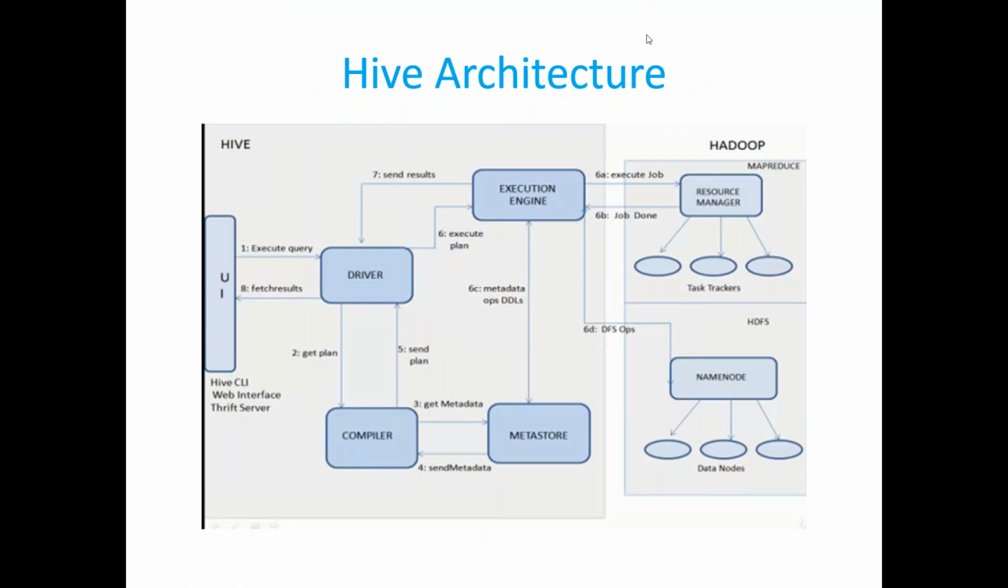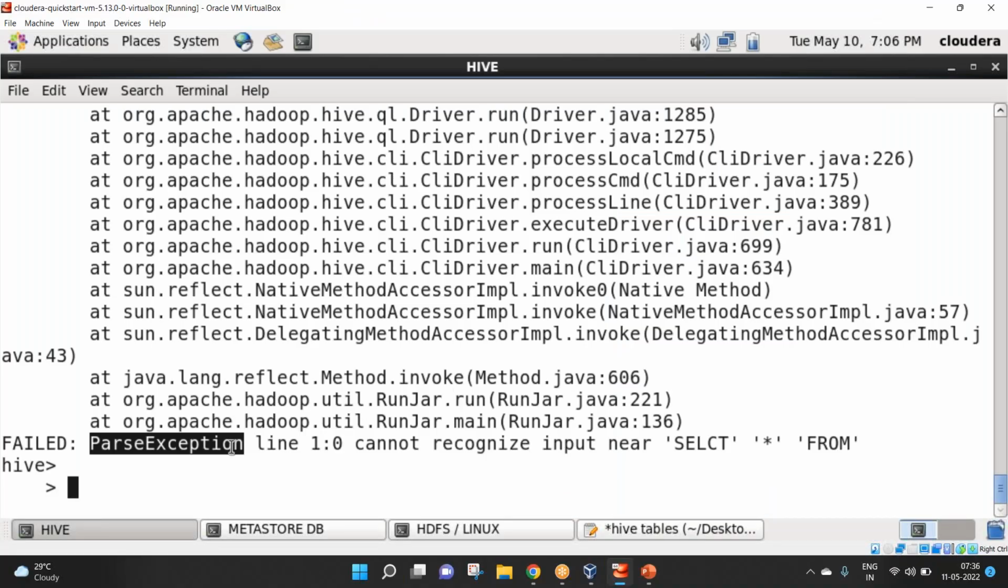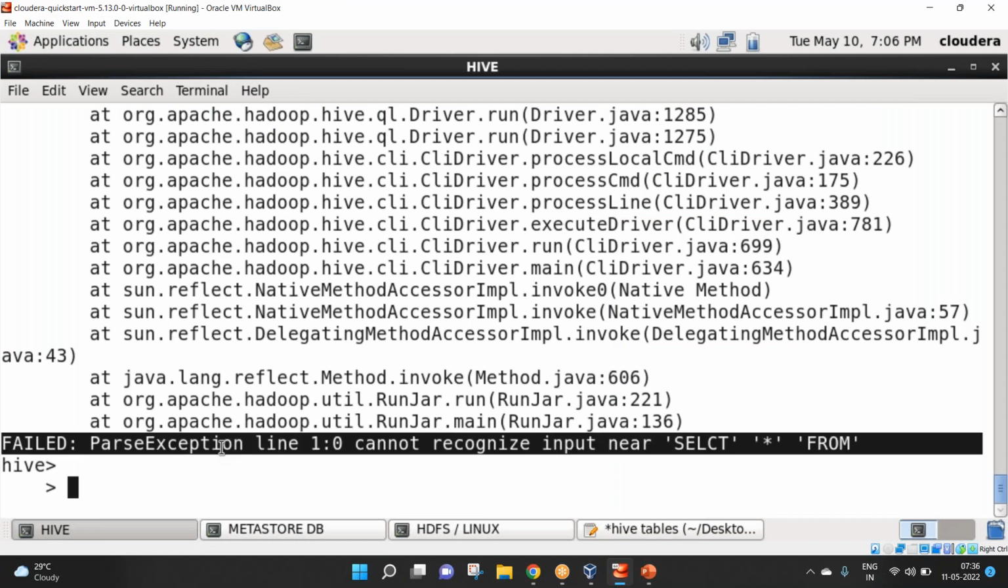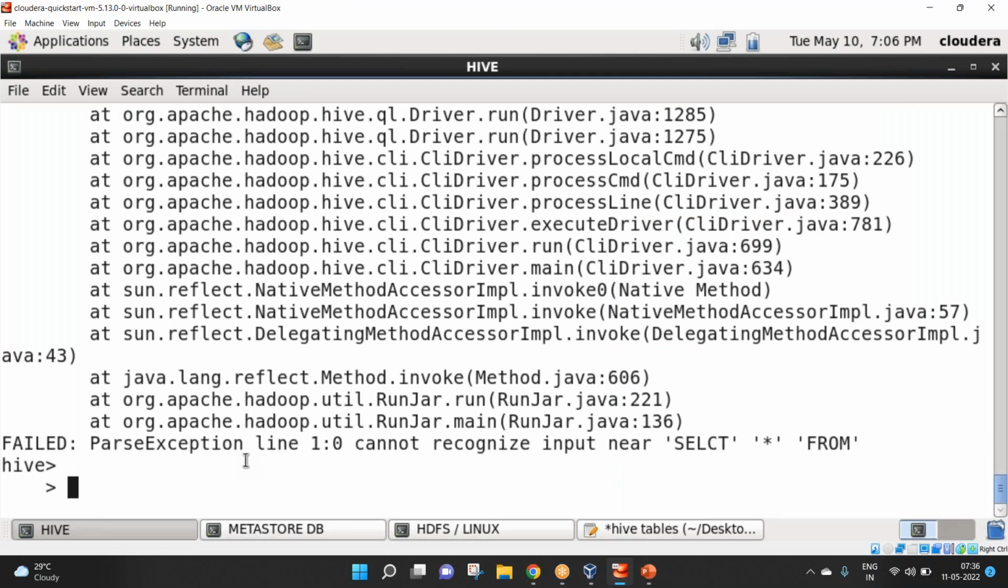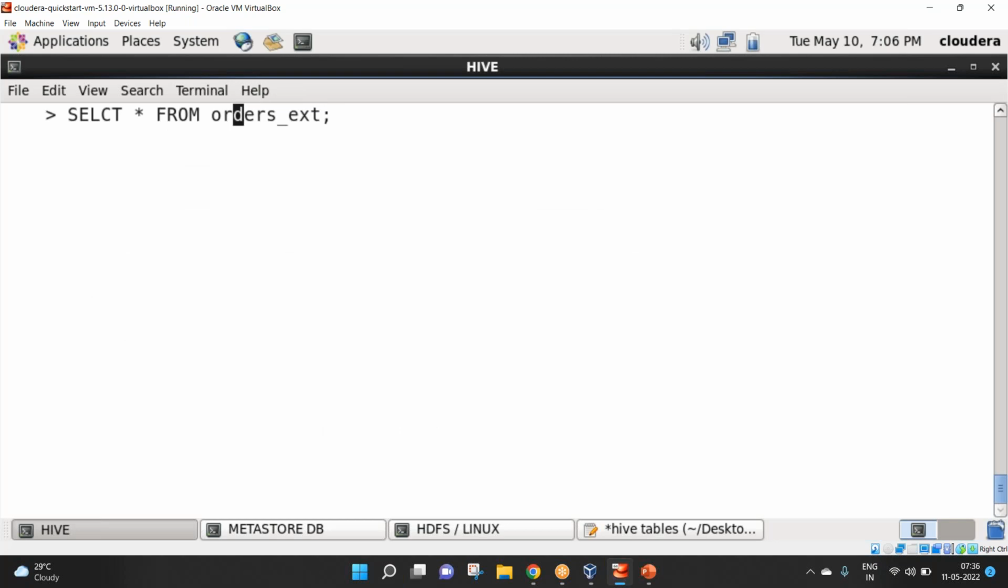So you are running the query from Hive CLI. It goes to the driver first. Driver is passing it on to the compiler. Compiler is going to check whether the given query is correct as per the syntax or not. So the given query is not correct as per the syntax because it has got some syntax problem, hence it is failing. Failing with what? Failing with parse exception, right? So let us fix that syntax problem. So it should be SELECT, select now.